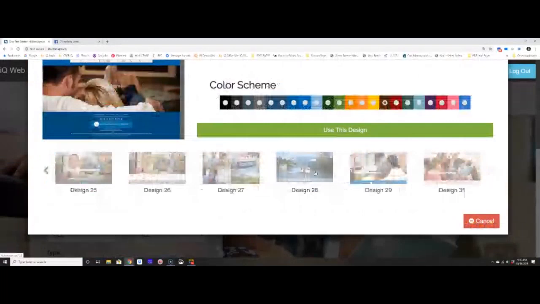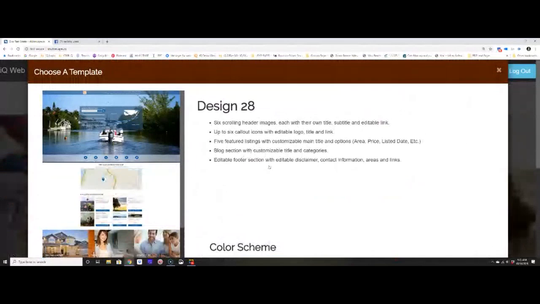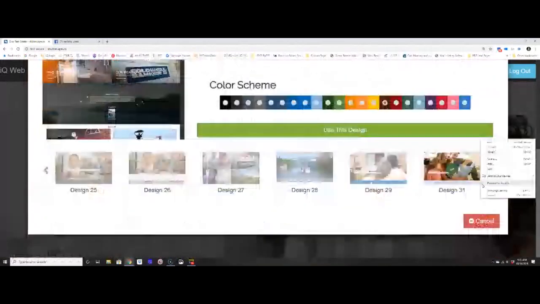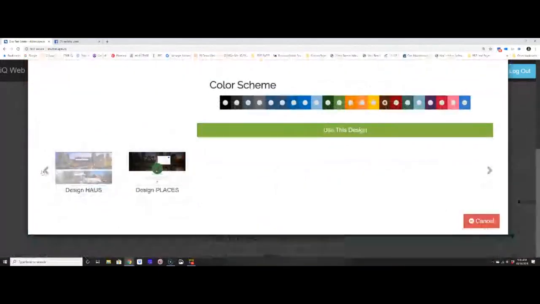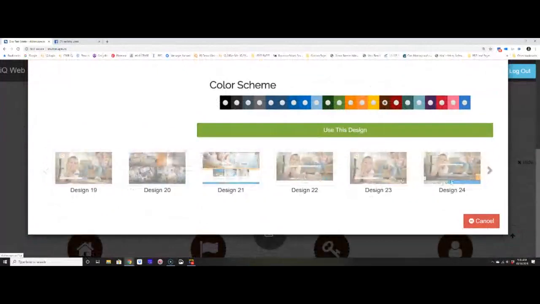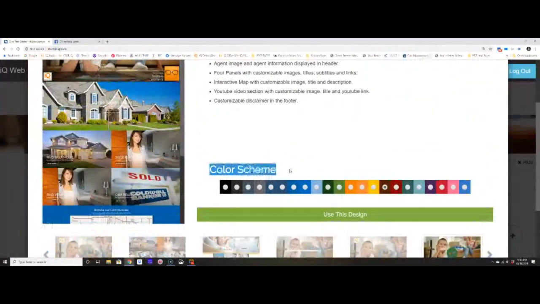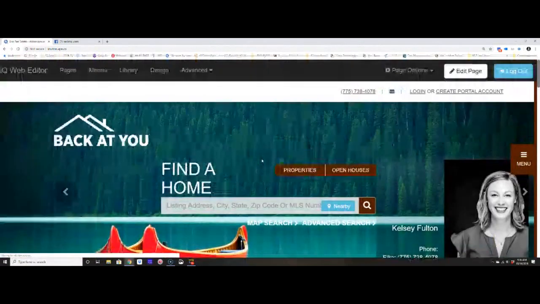So we're going to go ahead, we're going to scroll in, we're going to look at all the different designs, and then we're going to go ahead and select whichever design you like the layout of the most. So you could go in and you could say, hey, I like this layout, or I really like design number 24. Then you're going to choose your color scheme here. So do you want black buttons, gray buttons, orange buttons, pink buttons, blue buttons, whatever color buttons you'd like. And you're going to click the green use this design page.